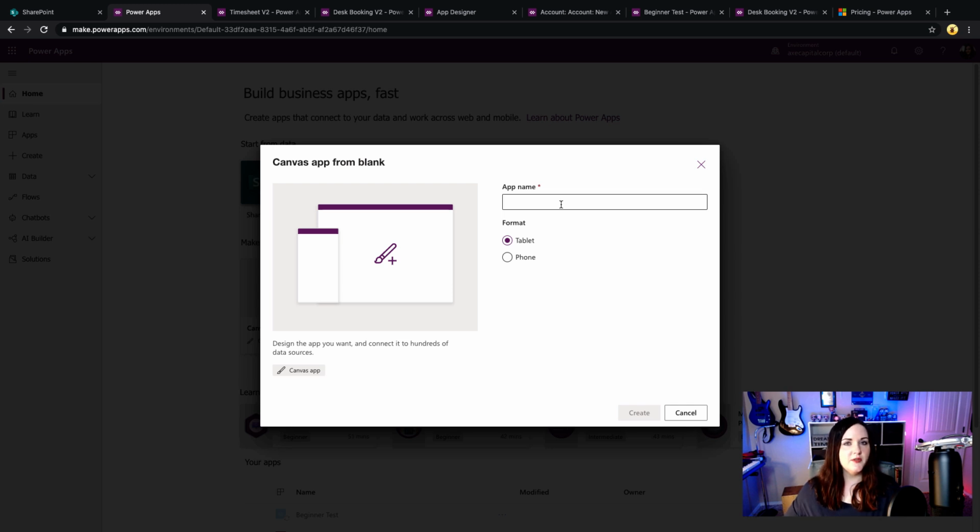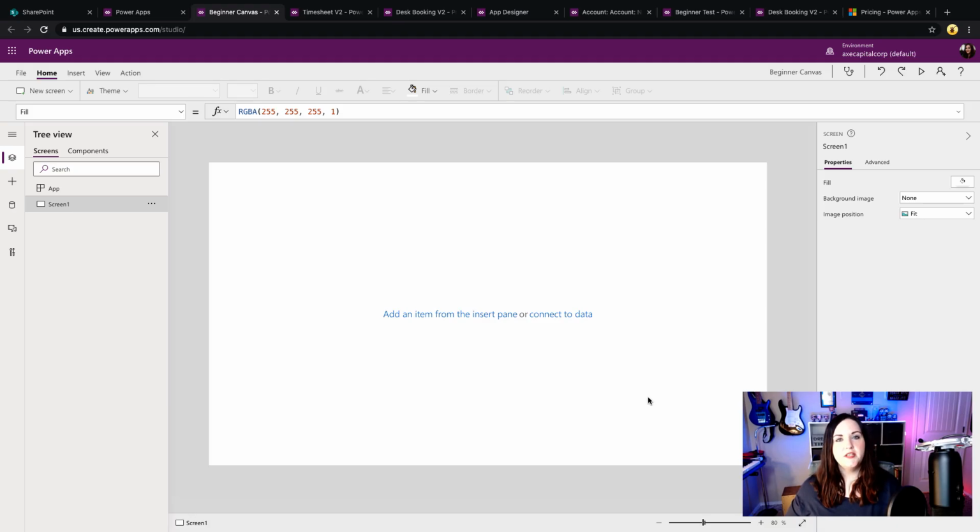Let's start with a tablet scenario and walk through exploring the interface for building a Canvas-based application. We'll give our app a name, select the format, and click Create. And you'll see here why they call this a Canvas app. We have a blank canvas, we have no controls on here, we don't have any data source relationships, so that's up to us to define.